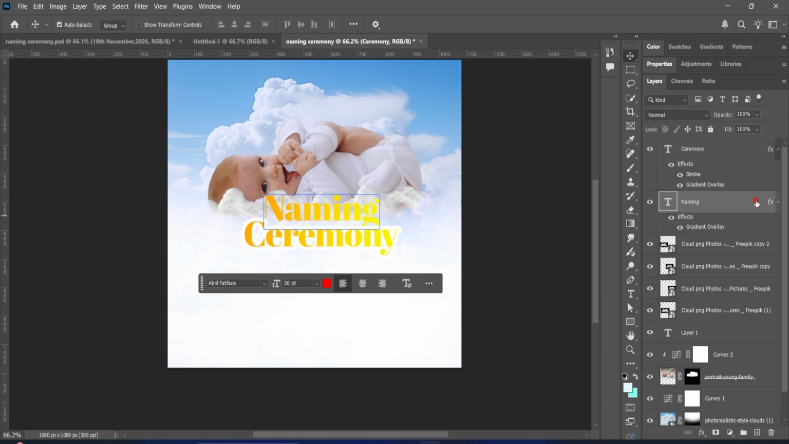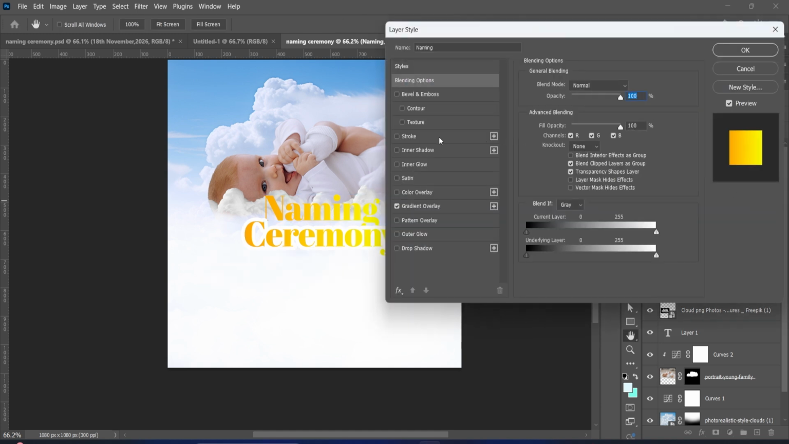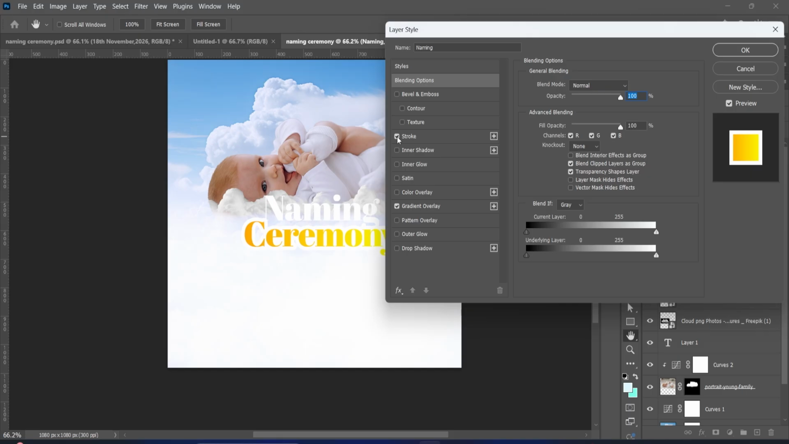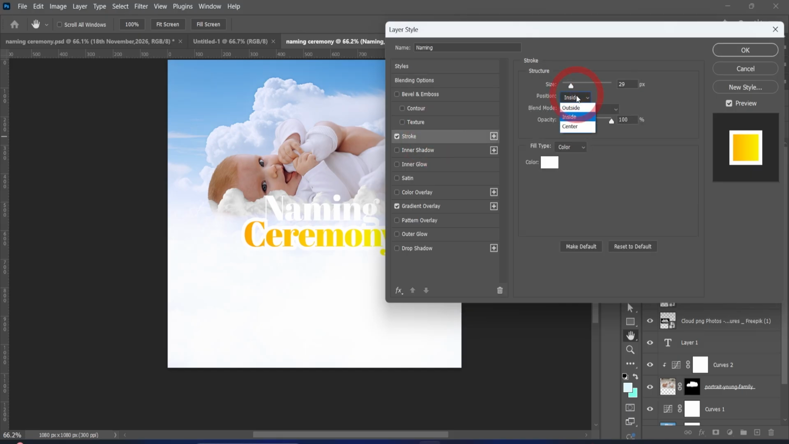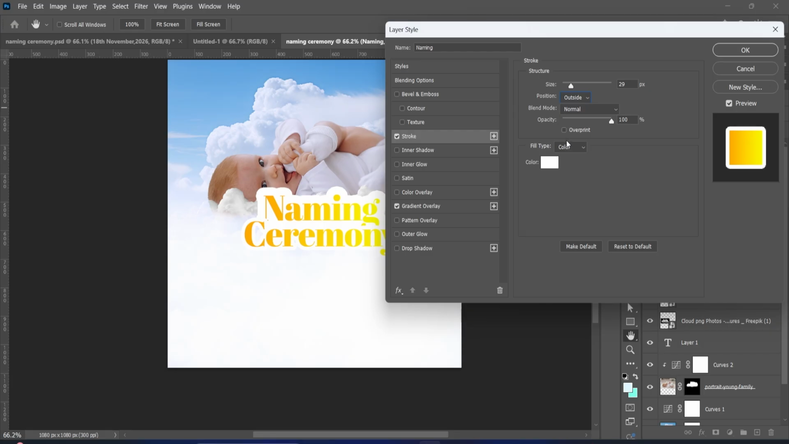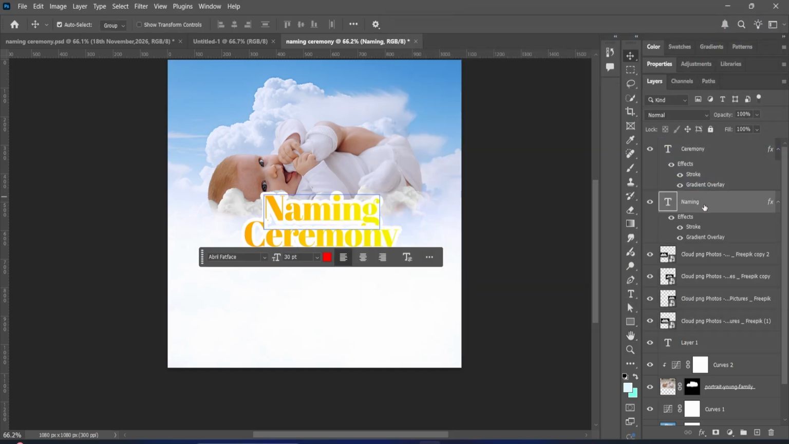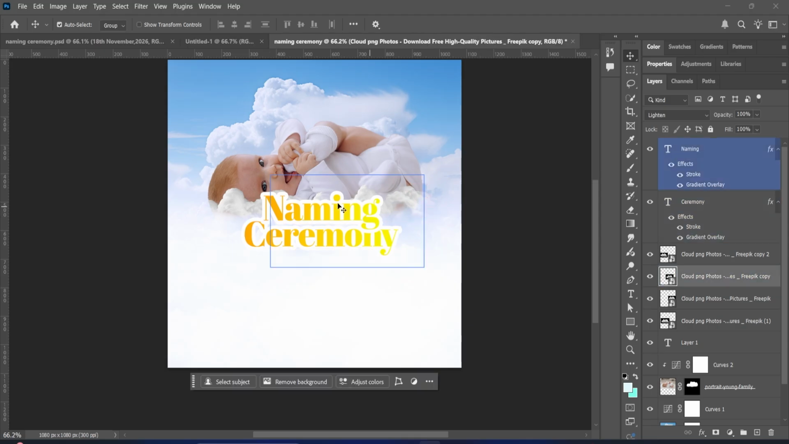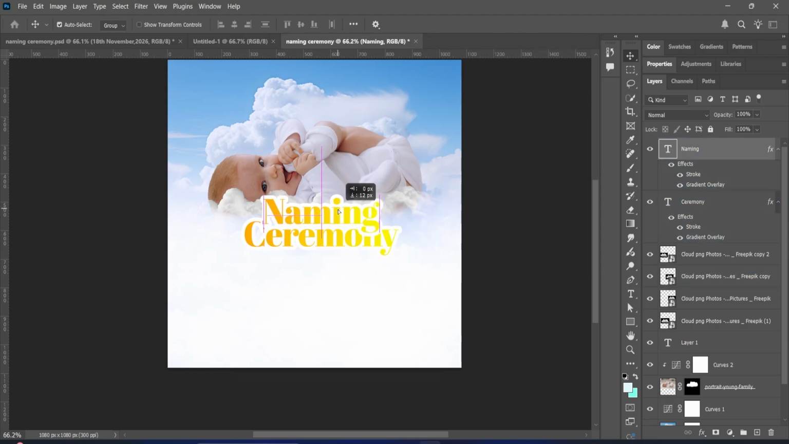Then I'll come here again since I didn't add the stroke to it, so I'll click on stroke and I'll change the position from inside to outside, and I'll go for 13. Yeah, then I'll bring the naming on top of the ceremony like that. Let me bring it down here.